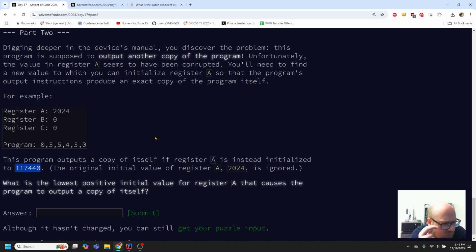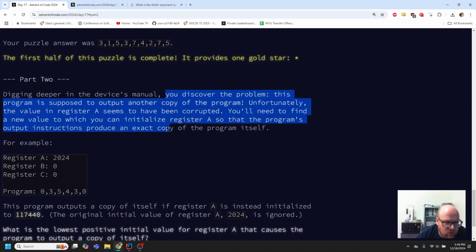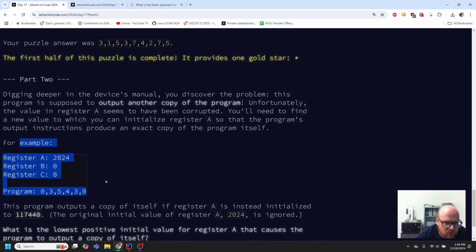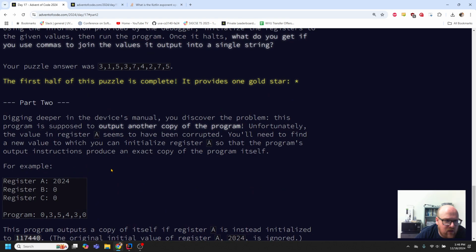Okay, am I misunderstanding the problem? Program outputs a copy of itself if register A is initially... Okay. For example, unfortunately, the value in register A seems to have been corrupted. You'll need to find a new value which you can initialize register A to. For example, blah. Wait, do I just initialize B and C to 0?